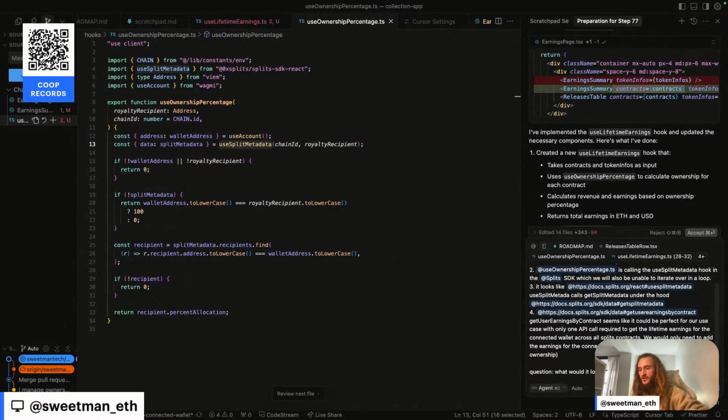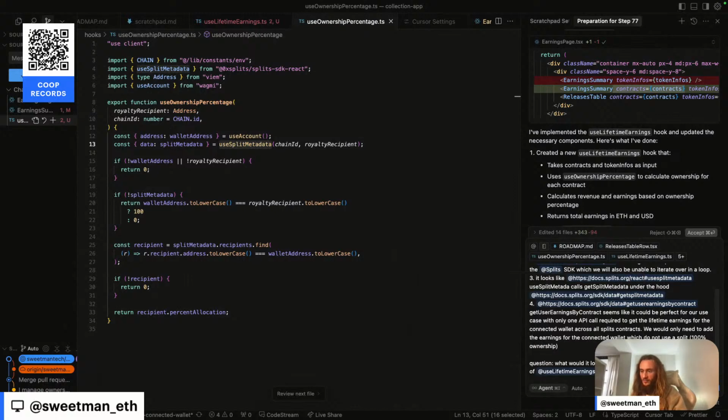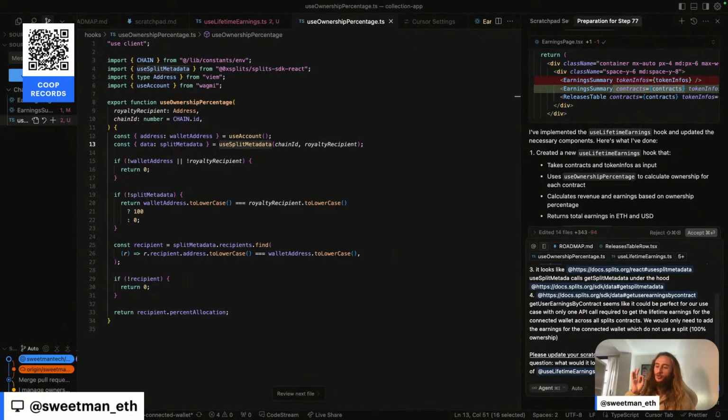What would it look like to call get split metadata? Get user earnings by contract inside of use lifetime earnings. Question. Please update your Scratchpad to think about this question.